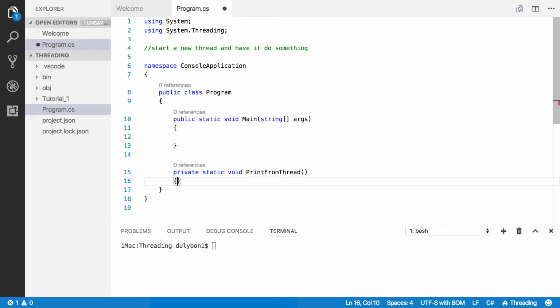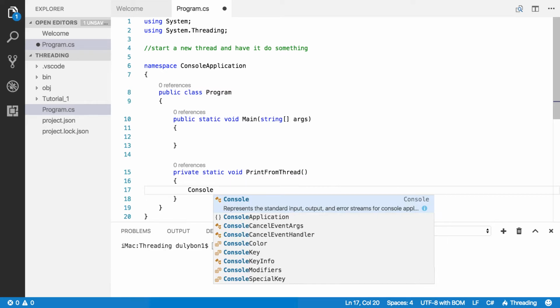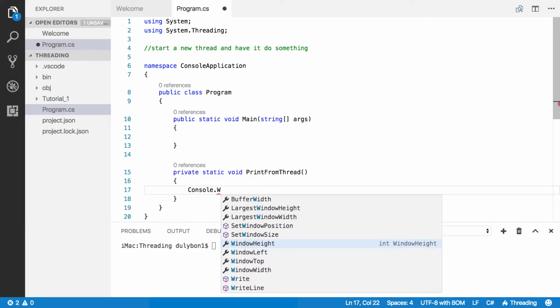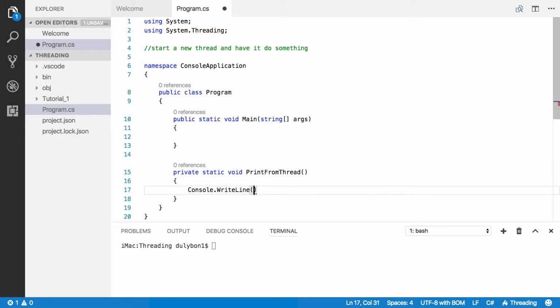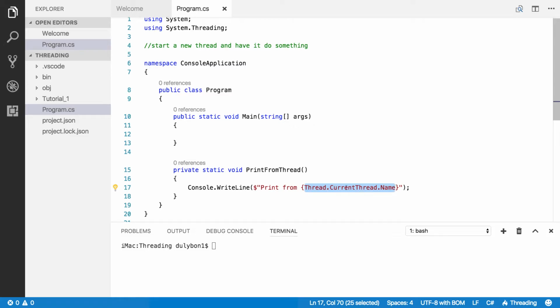This is just going to be a console.log statement. Ah, I said log. Okay, so let's do some string interpolation here. Now the thread class has a property that allows you to pick up the current thread you are in. So let's just say we are printing from that current thread, and let's say it has a name. As long as we give the thread we're going to start a name, that's the name that's going to be printed here.